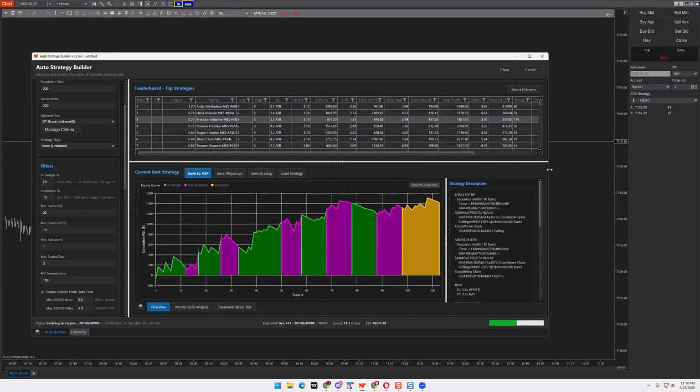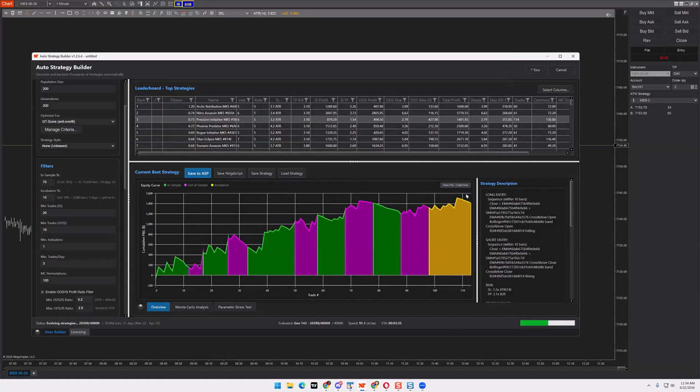But that's a really good one to start with, because it's going to give you the most realistic, well, every effort has been made to give you the most realistic backtest here relative to what we can see in sample, out of sample, and then the incubation period.